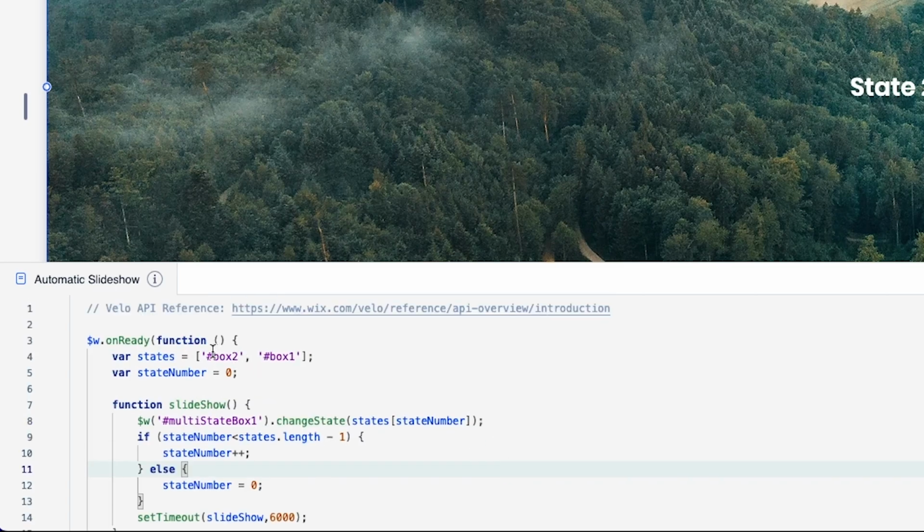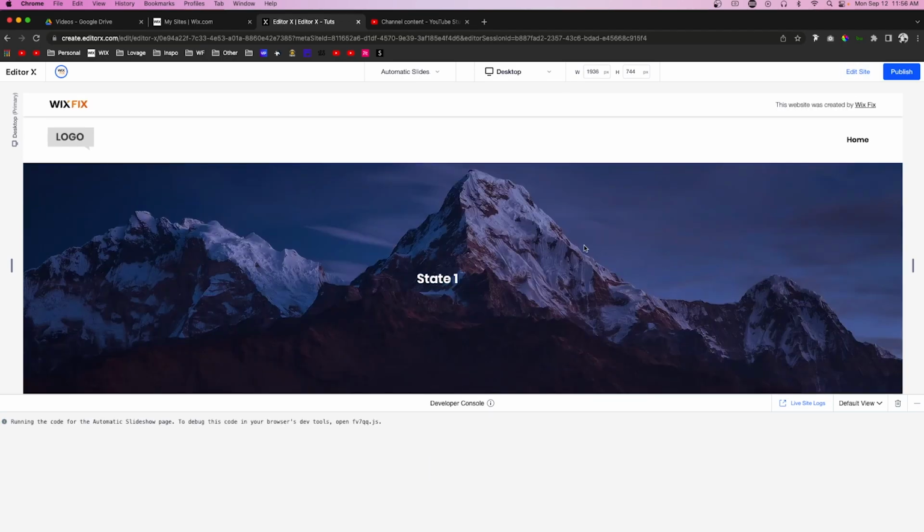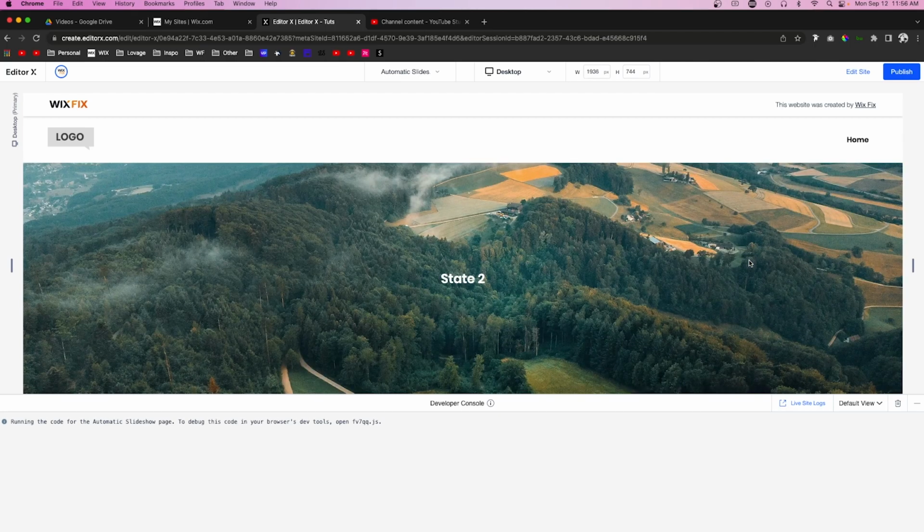And before we press preview, I did make a mistake. We don't want to have these little hashtag symbols here. So now we can go ahead and press preview, and we'll start off on state 1. And after about 6 seconds, it will automatically transition over to state 2, just like that.